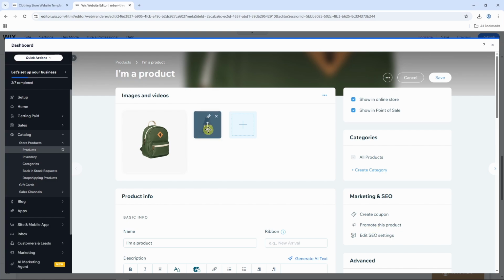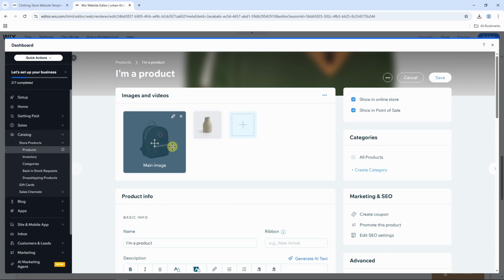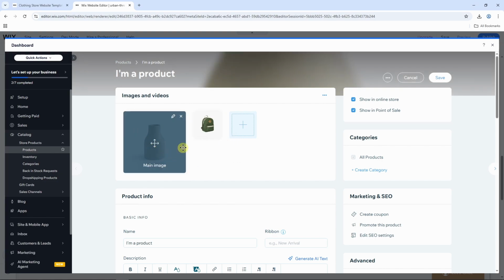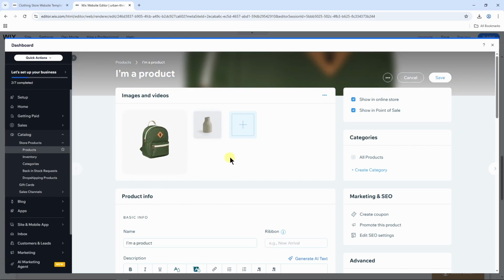Similarly you can repeat the same process for changing different images on your single product, but I just want to upload a single image. In case you want to change your primary image in future, then for that just drag that image and place it on the front like this. But I want this image to be on the front, so I'll just place it here. And then we need to check mark these options, like if you want to show your product on online store or if you want to show it on point of sale.